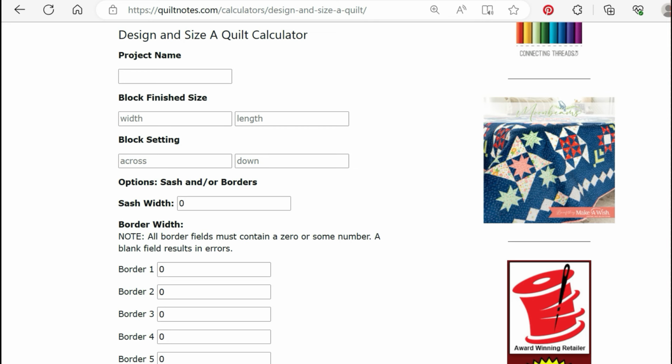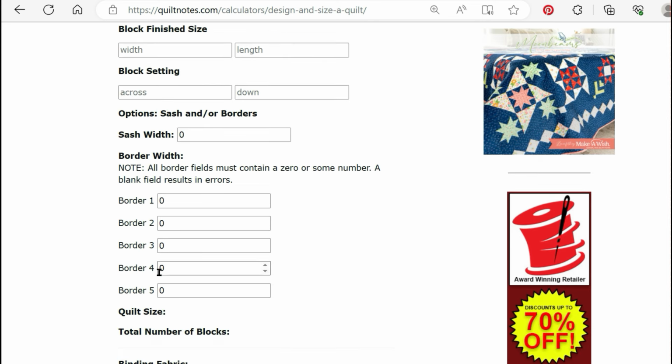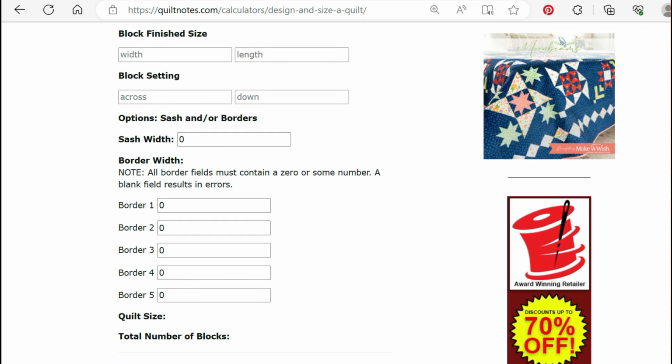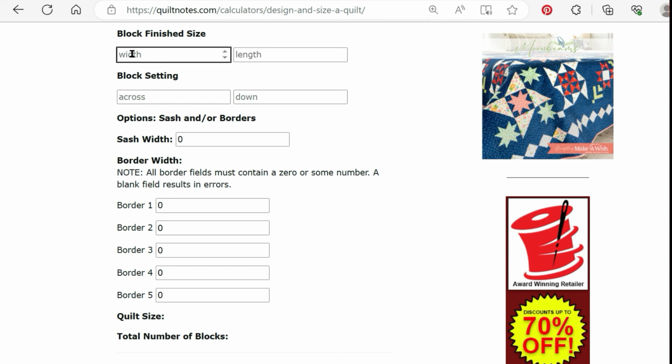And here you can see that you have the option to add 1 to 5 borders or no borders. It's up to you. First, we'll add the block finished size, and let's just say this size is 9 inches. So we'll put 9 inches in the width and the length, and the blocks across and the blocks down, let's put 5 across and 7 down.